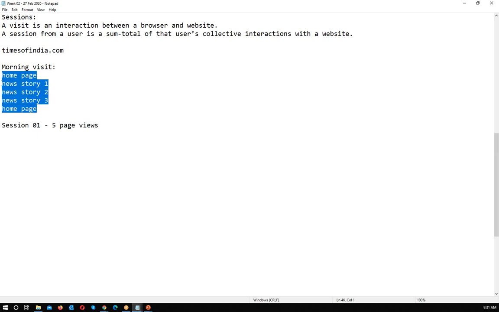So when I combine all the activities of the user together, it forms one session. A session can have multiple page views, multiple activities, and when we combine these together, we form a single session. Clear with that? Now I'm not going to say that the user gave me 5 page views in the morning, 5 page views in the evening. But I'm going to say the user gave me one session in the morning, one session in the evening. Now that session, if I dig into details, will tell me the morning session gave me 5 page views, the evening session gave me another 5 page views. This is a session. Now I believe you will understand the meaning of sum total of that user's collective interactions with a website.